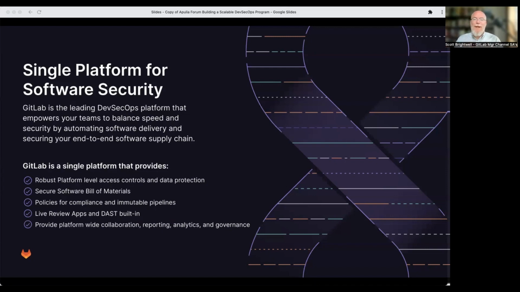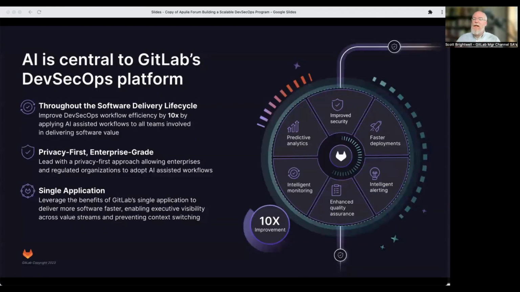We are the security scanning tool, the pipelining tool, the job automation tool, the review process. The entire software development lifecycle is encompassed in features in GitLab beyond what many people are familiar with, just source code management. And so by empowering your teams to balance the speed and security of automating software delivery and securing your end-to-end software supply chain, we really speed up the ability for you to get apps securely into production. Now, AI is central to GitLab's DevSecOps platform.